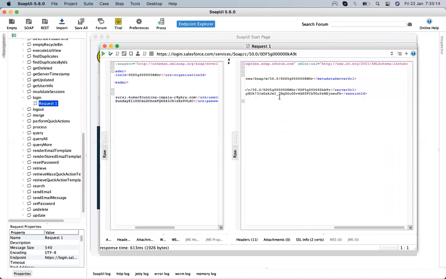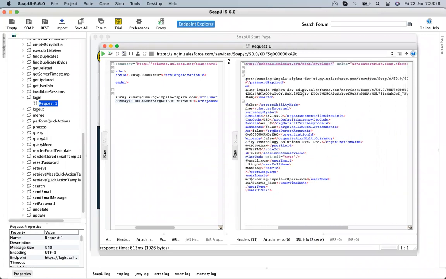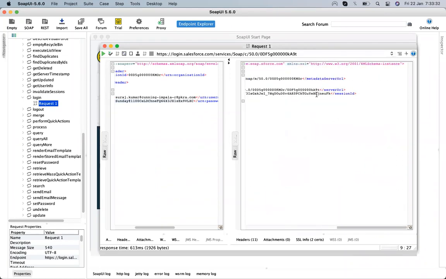So you can see the session ID is available up here. While working with the APIs, either we can say the session ID or the access token, both are the same. So this is the session ID, and let's copy the session ID and paste it somewhere else.